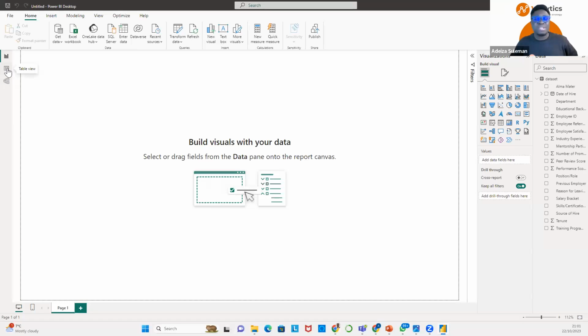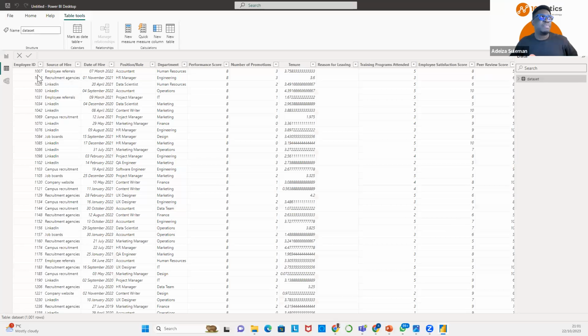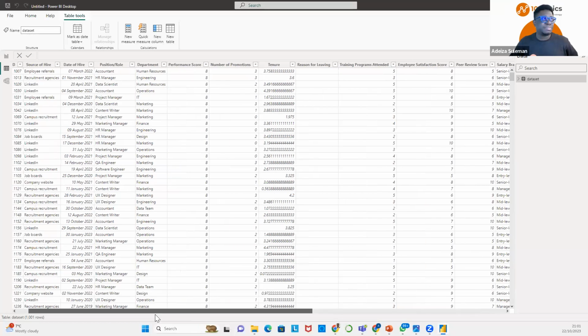Now, if you click on the table view or the data view, you'd see your data in the shape of what? Rows and columns. So you can see the way it is in rows and columns: employee ID, source of hire, date of hire, position/role, and so on and so forth. So you can see your data here.